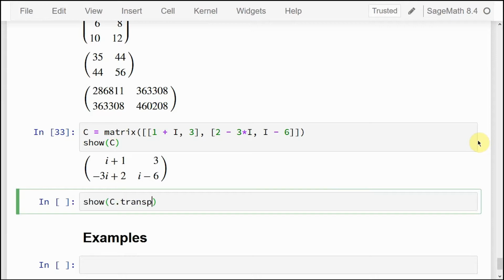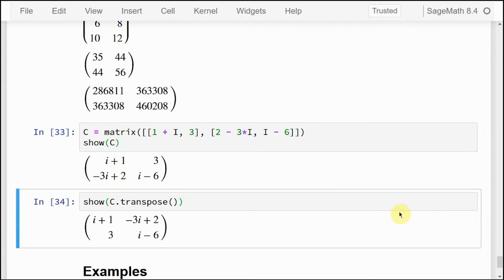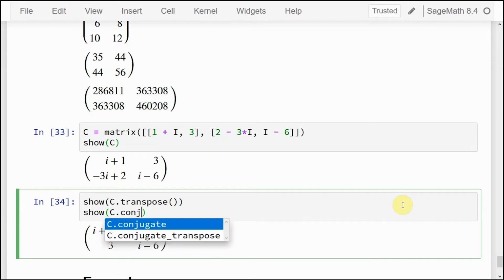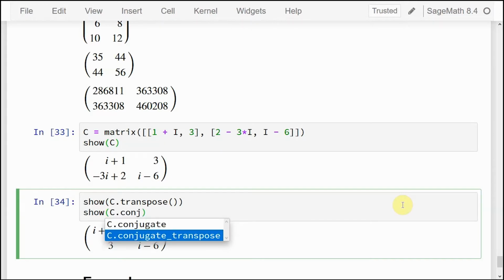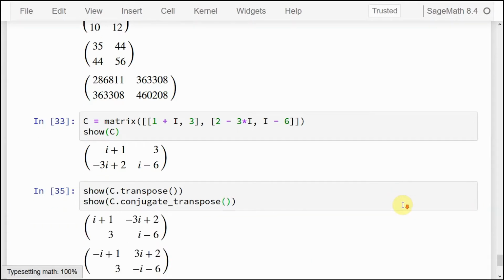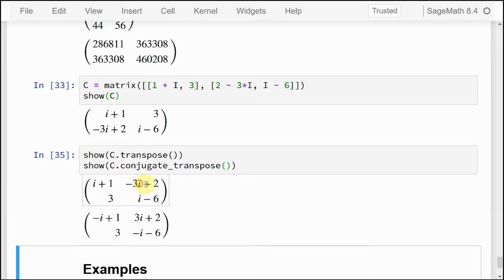So of course you can do C dot transpose. But normally when you have complex matrices, you don't use transpose. You use the Hermitian transpose or conjugate transpose. So C dot conjugate transpose. You can guess that it's there. So when you tab complete, it's there. Of course, you can just conjugate it also. Again, normally you don't use that. So conjugate transpose or Hermitian transpose is this. Yes, as you can see, it is. This is the transpose. This is the conjugate transpose.